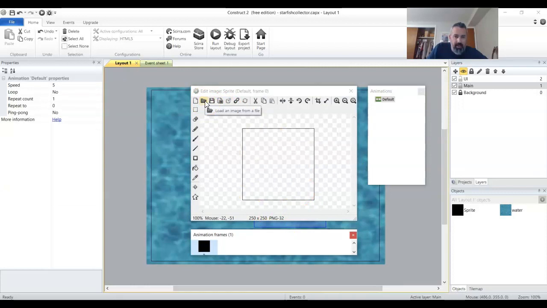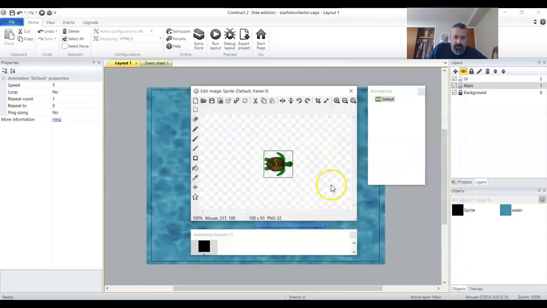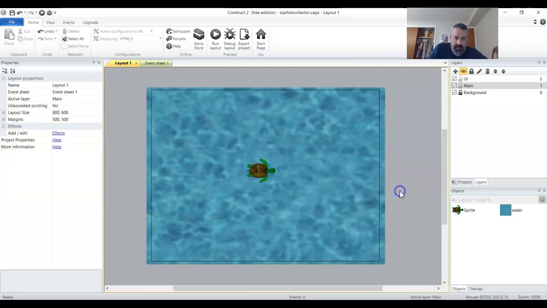We're going to go back to load an image, so go to the file. And this time we're going to put in our turtle. So I'm going to put my turtle in, open, okay, and he's right there. I'm just going to click him, and I can move him around where I want to. For right now, right about there is good.